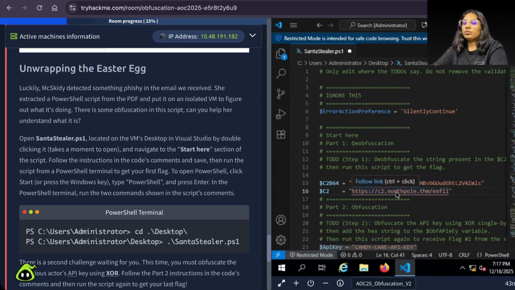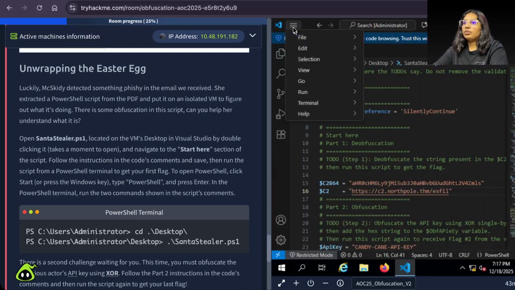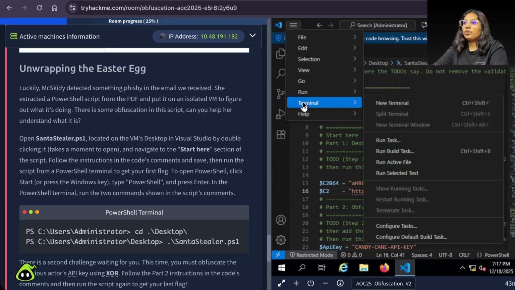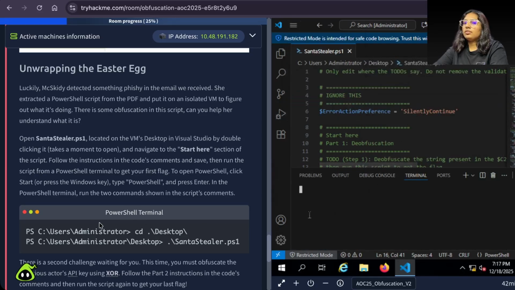And we have to run this code. First we will have to save it, Control S, and then we are going to go here, ask for a new terminal, and then we will run these commands.